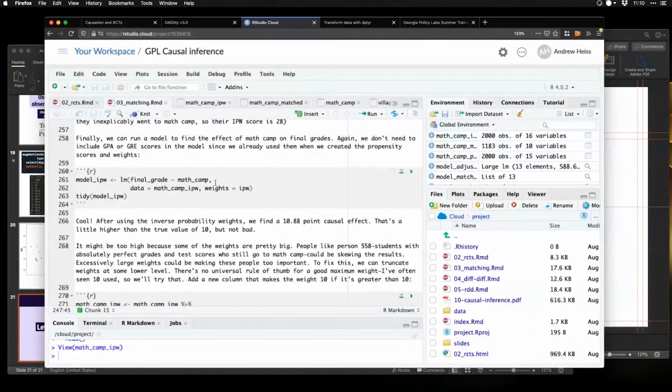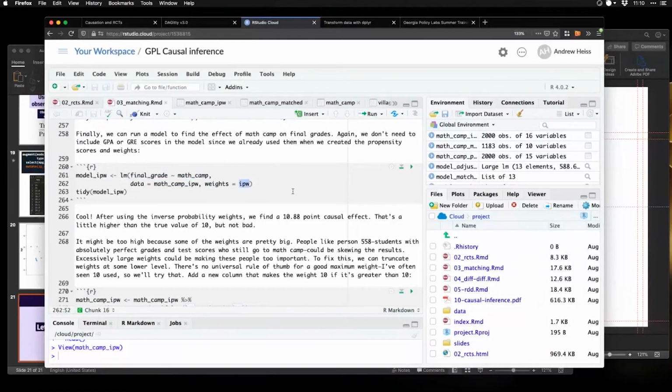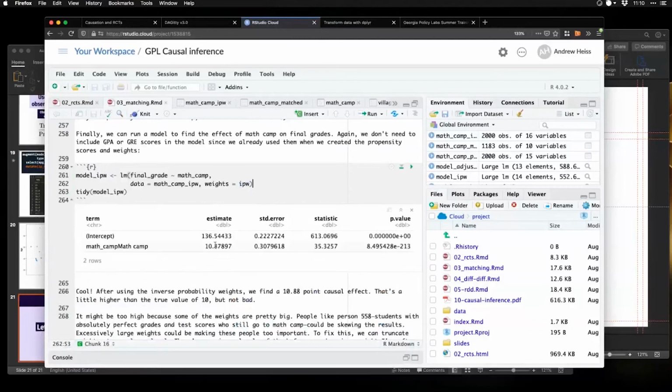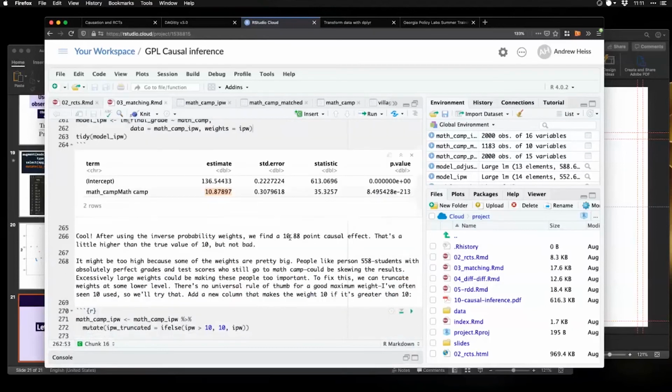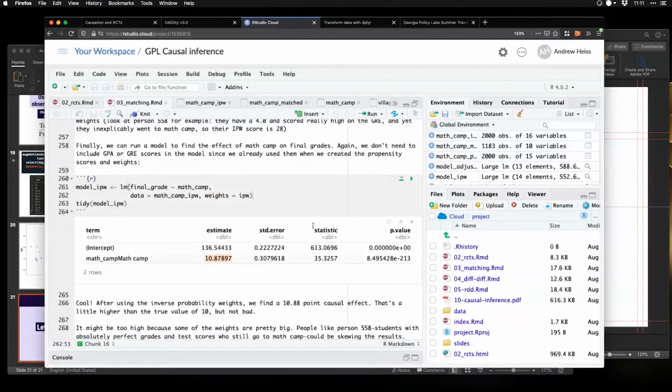We're going to figure out the estimate. So we're going to say math camp explains final grade. We're going to use that inverse probability weight data, and we're going to use that weirdness column to weight each of the observations. And so if we run this, there's our 10.87 effect. It's not exactly 10, but that's pretty close, and that's better than the 6.5. So that's it. That's how you use inverse probability weighting and matching.